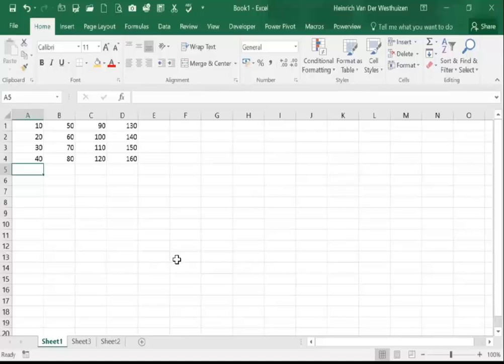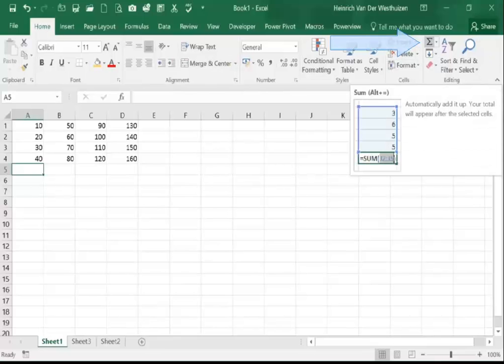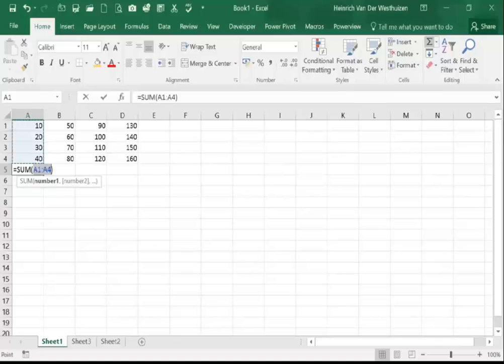So let's do this on the first column. Click in the cell where you want your answer. Next, on your home ribbon, you will have what we call the AutoSum button, which looks like an M lying on its side. Click once on that button, and as you see, it will highlight all the numbers above where you are. In this case, the 10 to the 40, in other words, range A1 to A4.